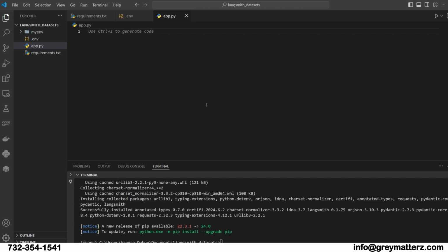Let's import the necessary libraries. The Client class from LangSmith allows us to interact with the LangSmith API. We also import os and dotenv to manage environment variables. From langsmith import Client, import os, dotenv. Now use dotenv's load_dotenv to load environment variables from a .env file into our script. load_dotenv.